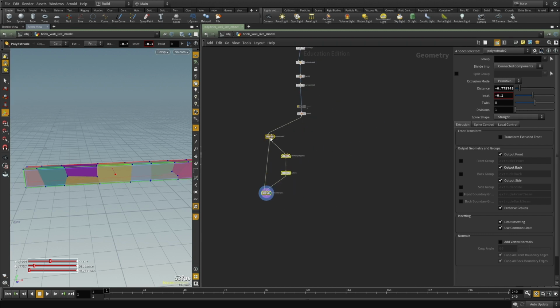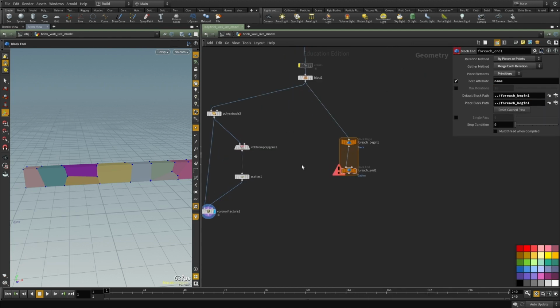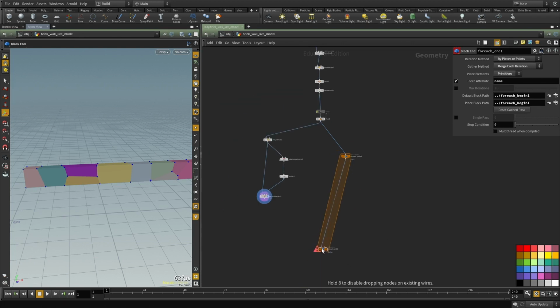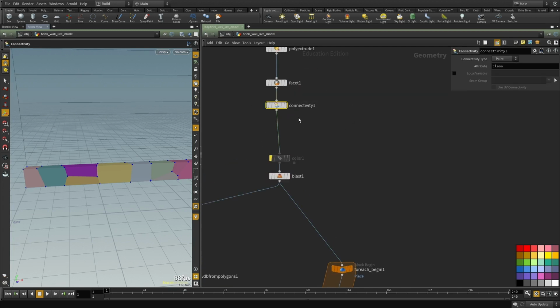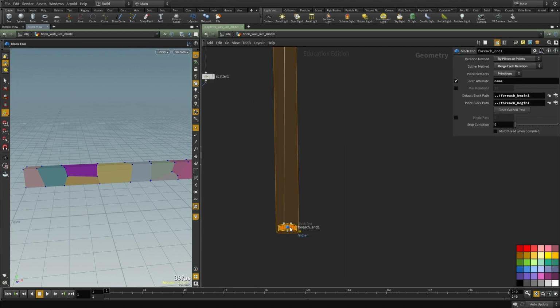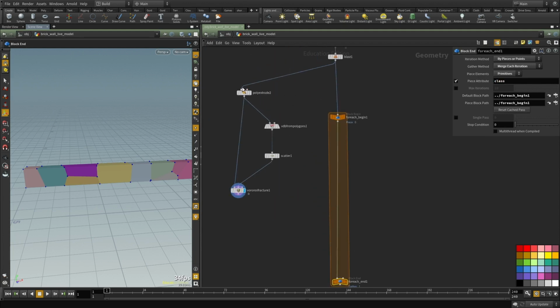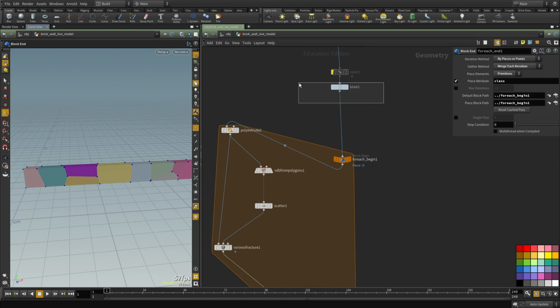So let's put down a for each node and connect that. And the loop we needed to run based on the primitive, based on the connectivity. So I'm going to change this to a primitive, and then we're going to use that to loop over each primitive. So here, it's set to primitive, so let's change this to class, and let's disconnect this and connect it here. Cool, so now we should see the same operation happening, and let's disable the blast.